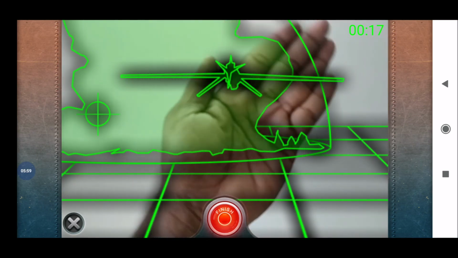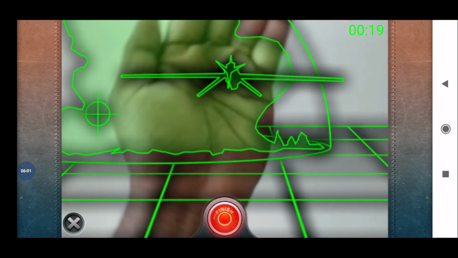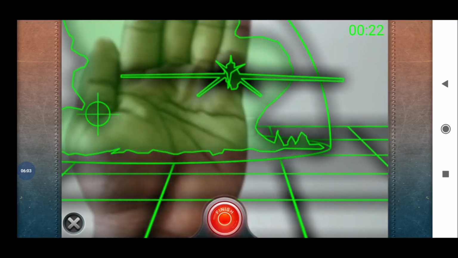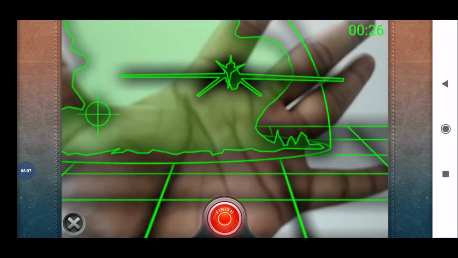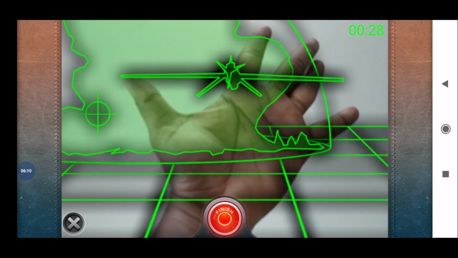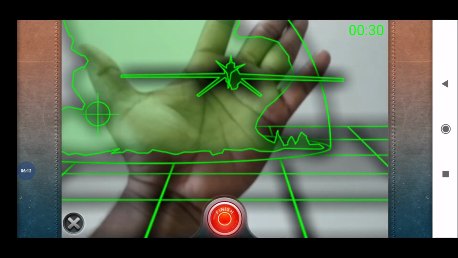Automatically it will record. We have to look at it for 20 seconds. Then when we are interested to stop, we can finish it. Just press the finish button.